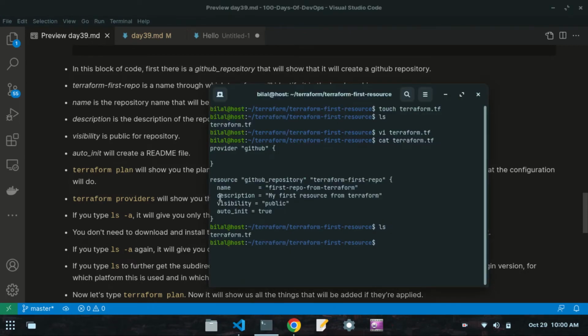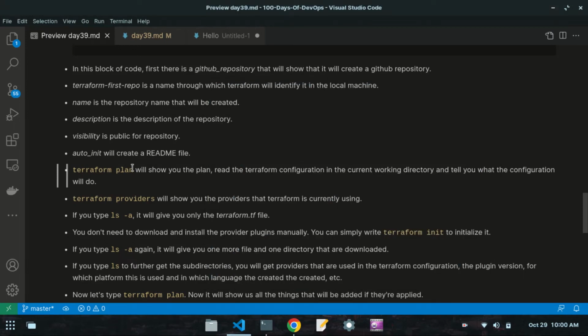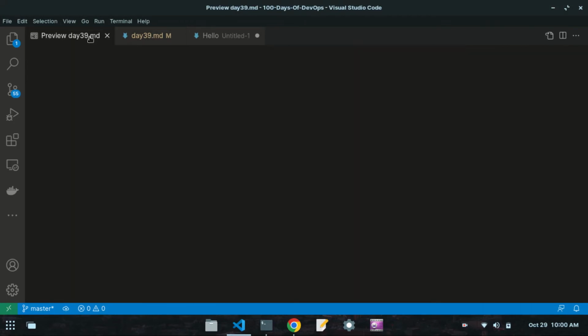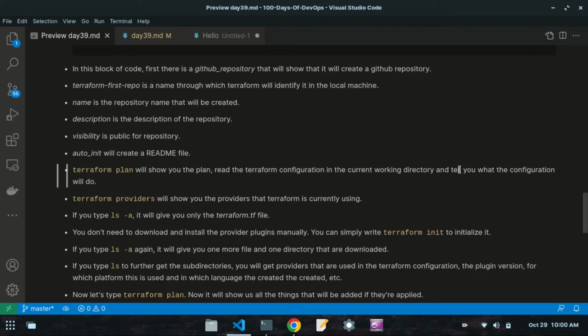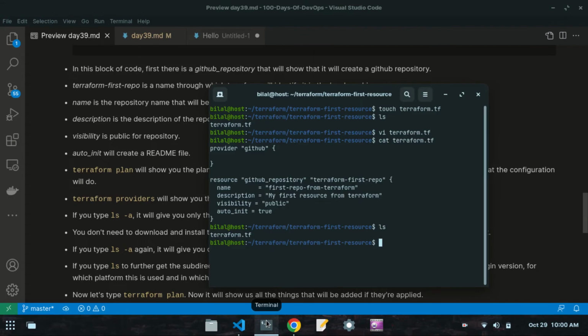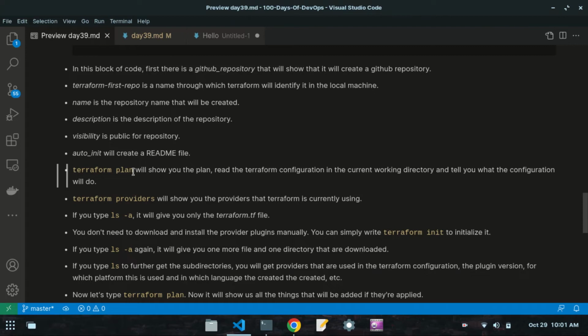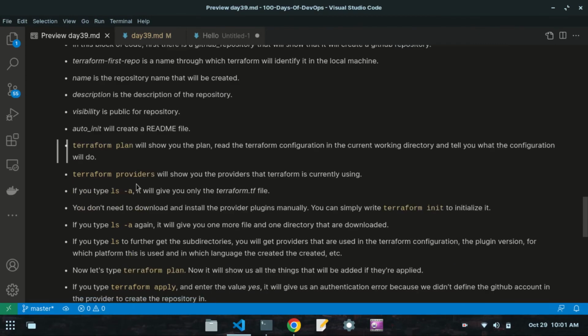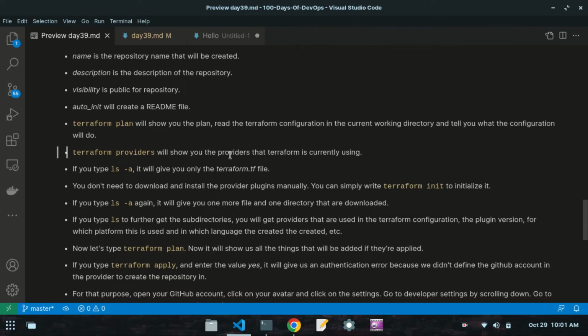So in the current working directory, this is the terraform.tf, and inside this is the configuration data. The terraform plan will read the configuration, and after that it will tell you what the configuration wants to do. In this configuration file, I want it to create a GitHub repository. So terraform plan will show that it wants to create a GitHub repository. Terraform providers will show you the providers that Terraform is currently using.